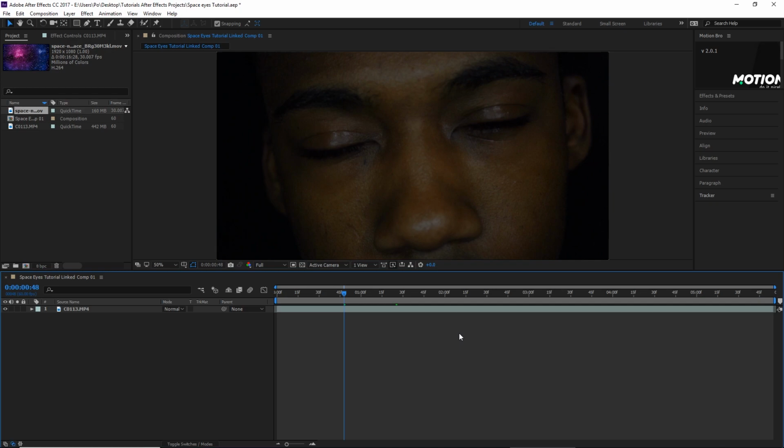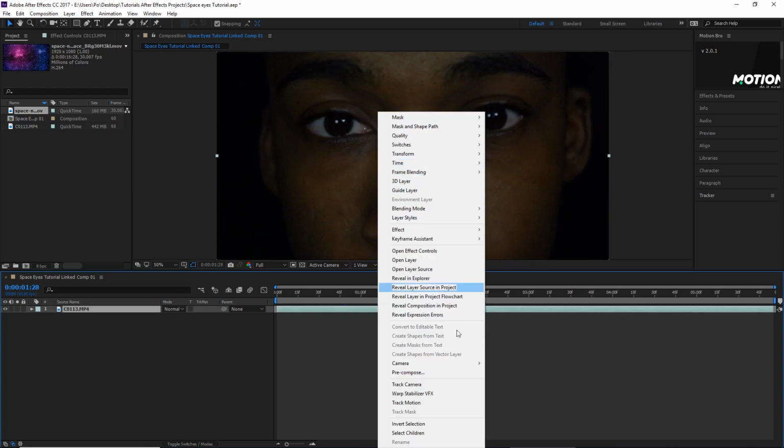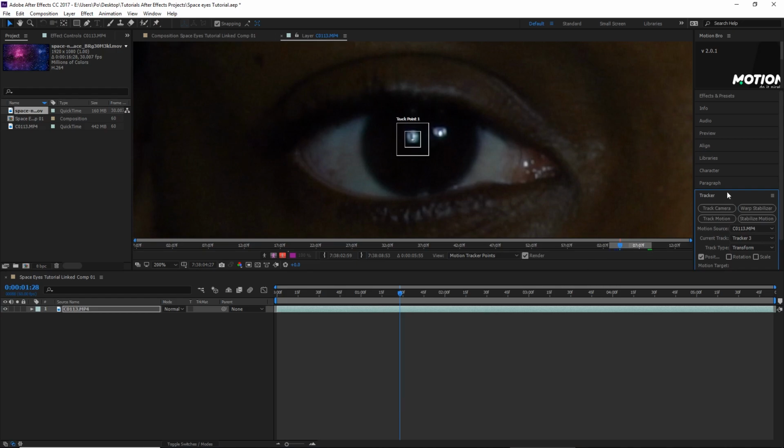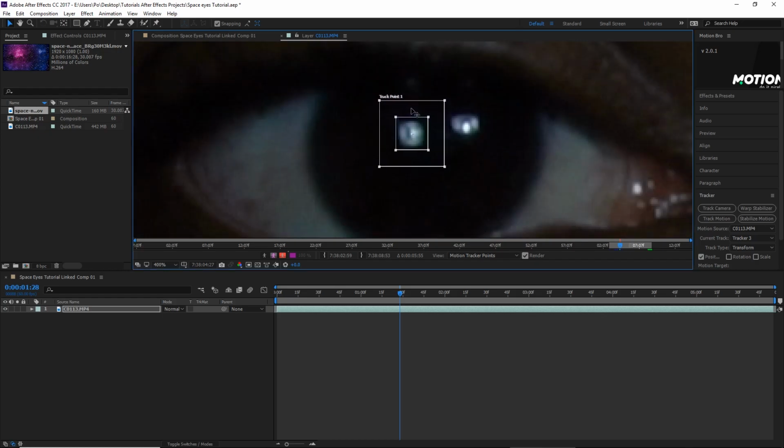So what we're gonna do is go to the point in the clip where you can see the contrast points the best, which would be around right here. We right click on the clip and go to track motion. This little pop-up window will come up and you'll see this little track point on the screen. What you want to do is zoom in and put this track point in the middle of that contrast point or on top of it. Make sure this little box is around the entire contrast point. Try to put it as tight as you can.